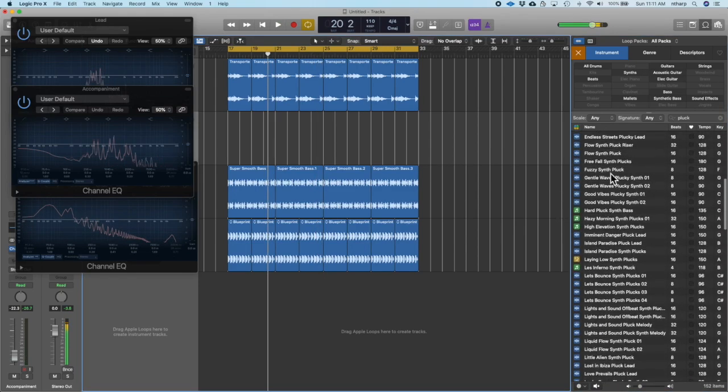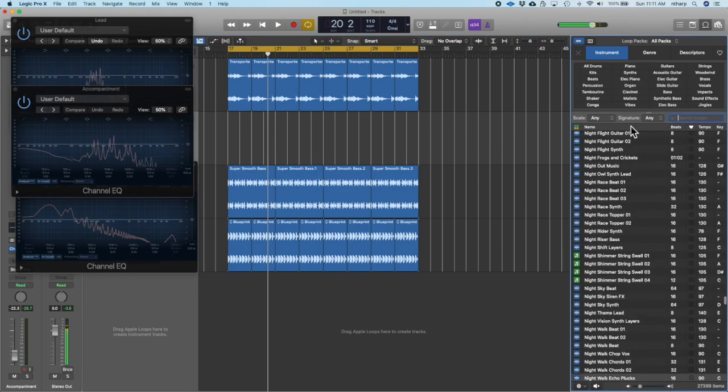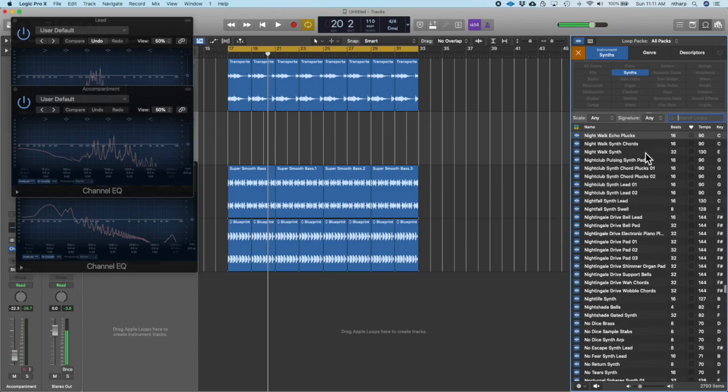And I'm noticing a lot of the plucks are very high in frequency. I'm going to try just maybe some synth sounds. Let's see how these sound.